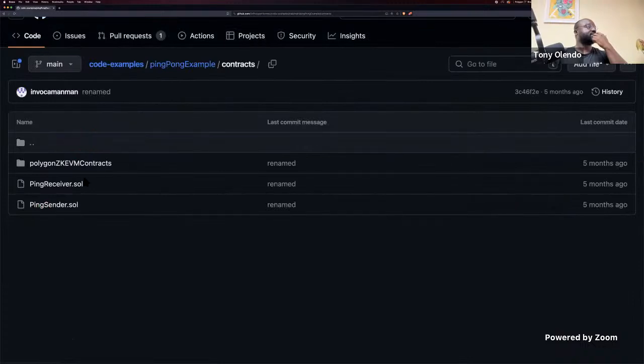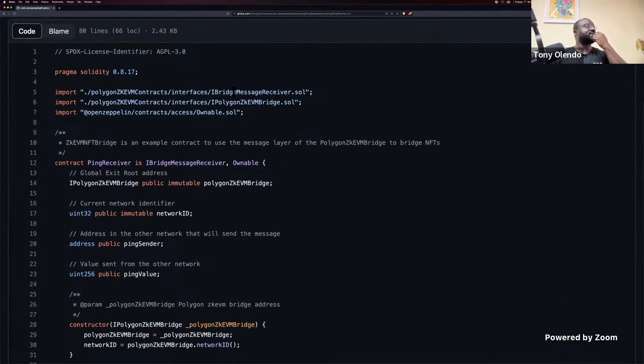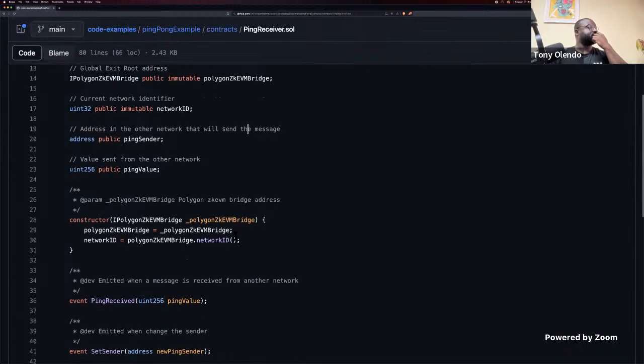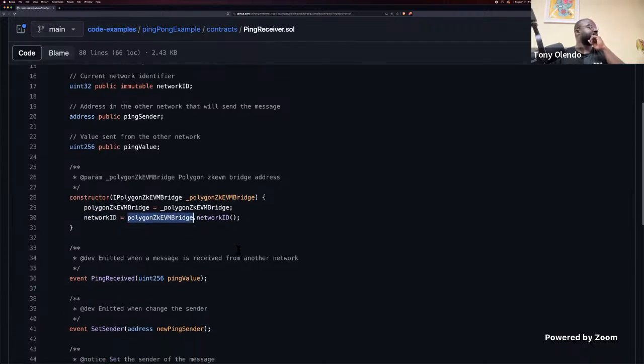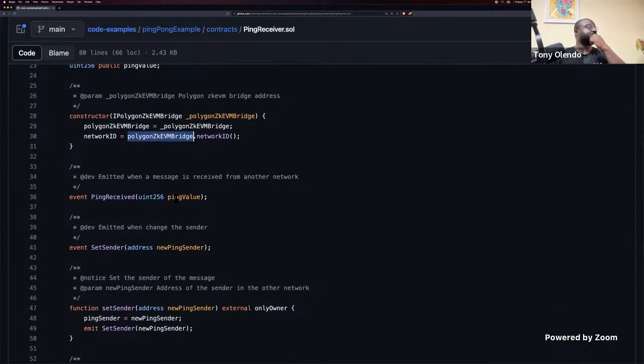And on the receiver side, you're basically extending the same receiver and the bridge. And once you implement that bridge, in the constructor, you actually pass in the address and then the network ID of the bridge that you're actually implementing, and that is then set, and that becomes the place that it will be receiving events from.